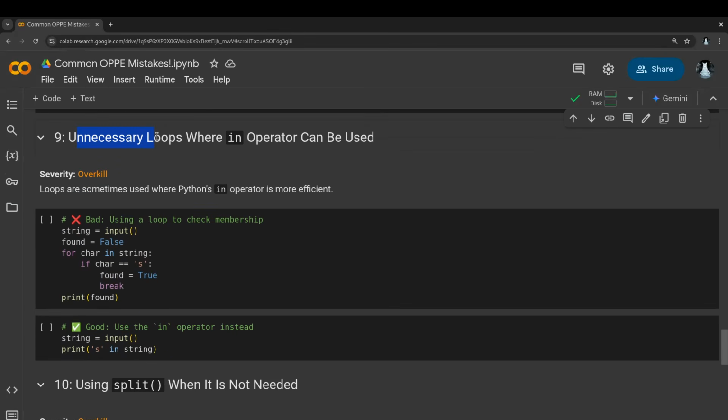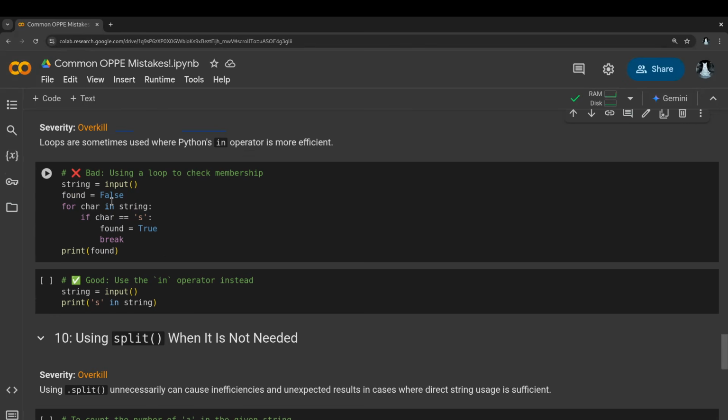The next mistake is using unnecessary loops where the in operator can be used. The in operator is basically used to check if some particular thing is inside a string, list, tuple, set, or any collection or not. So we take a string input, we say found equals false, and for every character in string we are checking if the character equals s or not. If the character equals s, we say found equals true, and we break, and we print found, whether the character is inside the string or not.